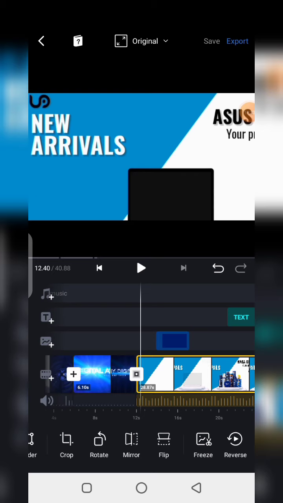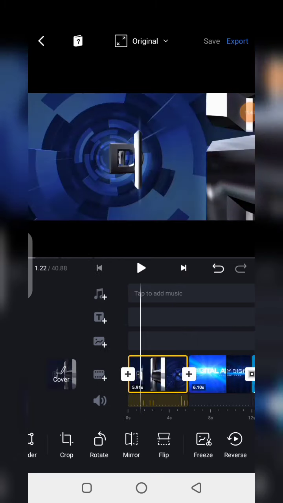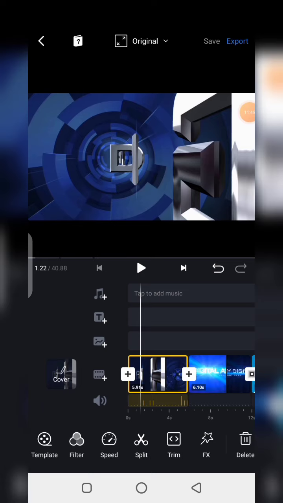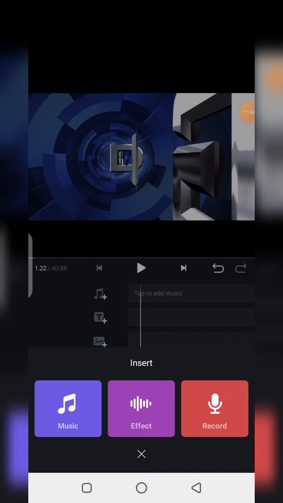The next thing you need to take note of is adding music. How to add music. To add music, what you have to do is to come down to this section and click on that to add the music. You can add music or effects, and also record your voiceover on your videos. But let's go ahead and add the music.